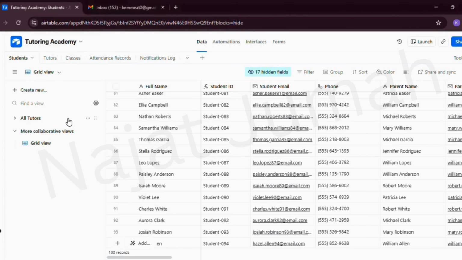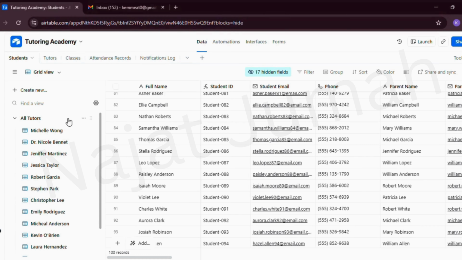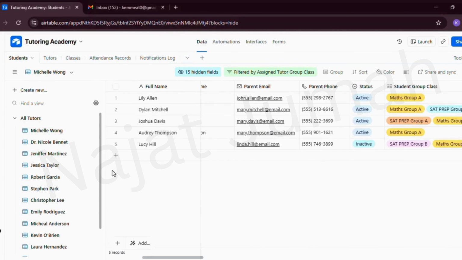Inside the students table, there are separate filtered views, one for every tutor. Each view shows only that tutor's assigned students and nothing else. When admin needs to check on a specific tutor's students, or pull up a report, or troubleshoot an issue, they click the view and they are looking at exactly that tutor's roster instantly. No filtering, no searching, no mistakes.